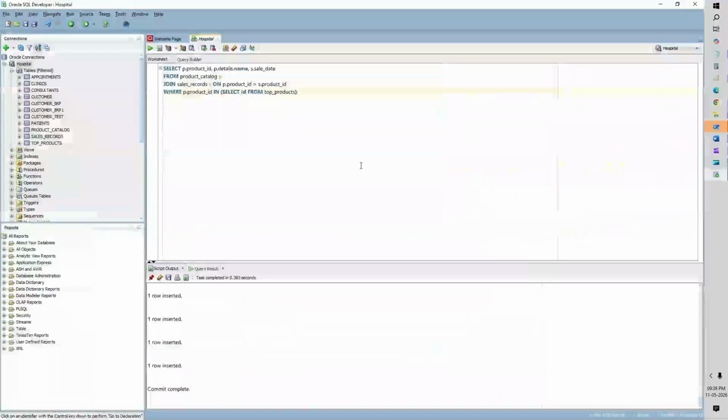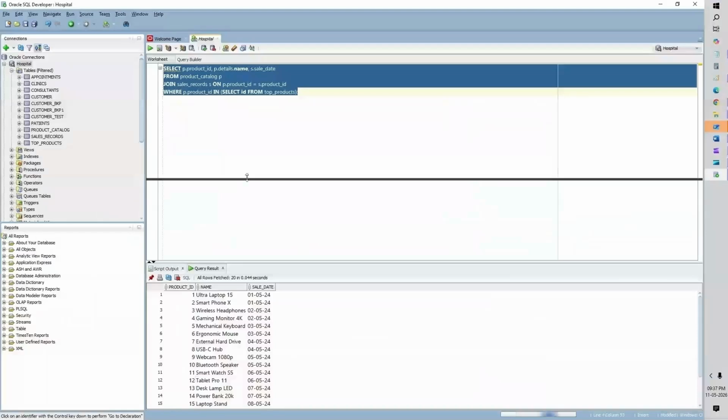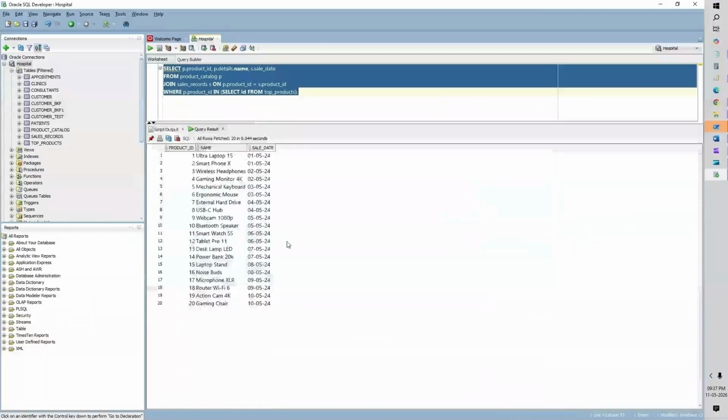Okay, now I'm running the join statement. I'm running the join in the select statement, and here I will use product catalog, sales record, and top products tables. Yeah, you can see the records after the join statement.